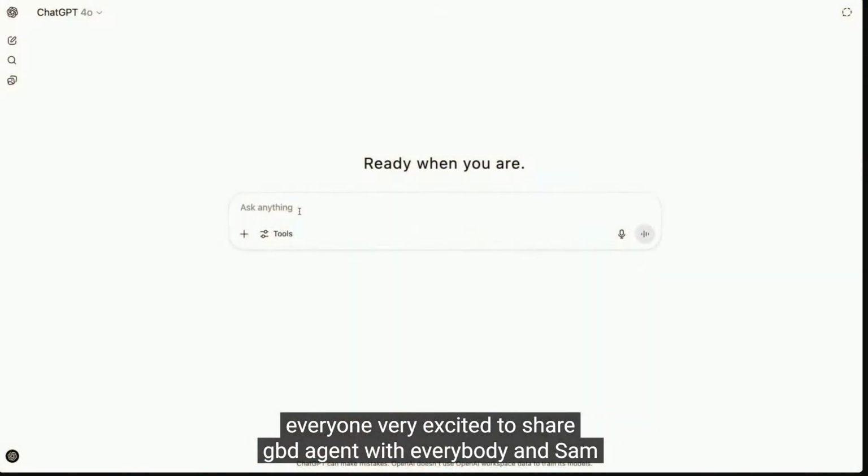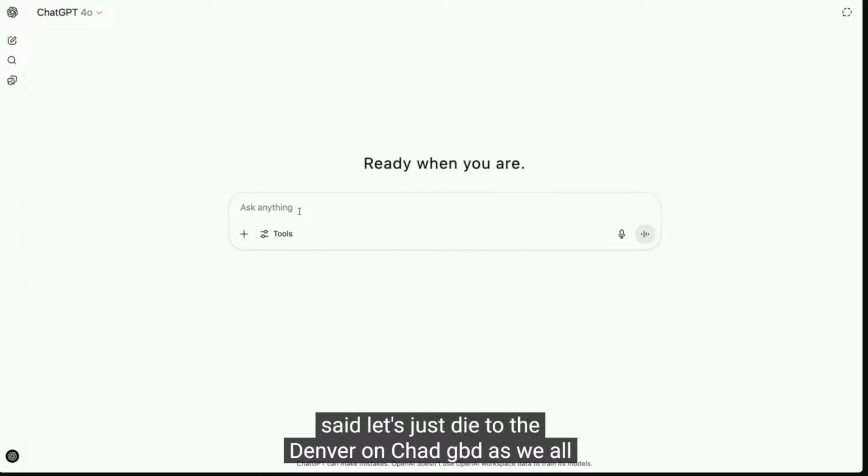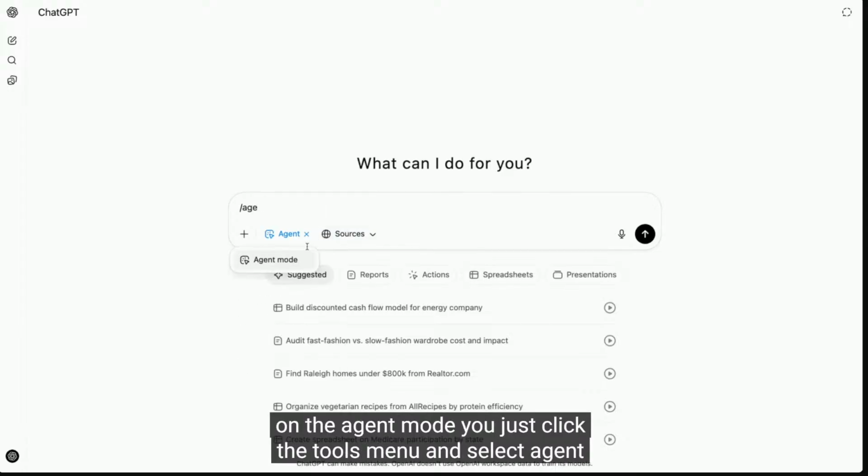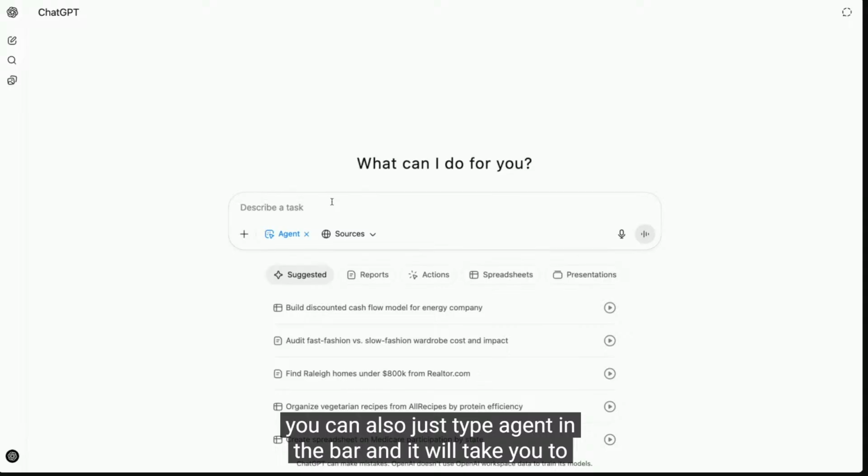OK, so we are on ChatGPT, as we all know and love. And to turn on the agent mode, you just click the Tools menu and select Agent. You can also just type Agent in the Composer bar, and it'll take you to the agent mode.